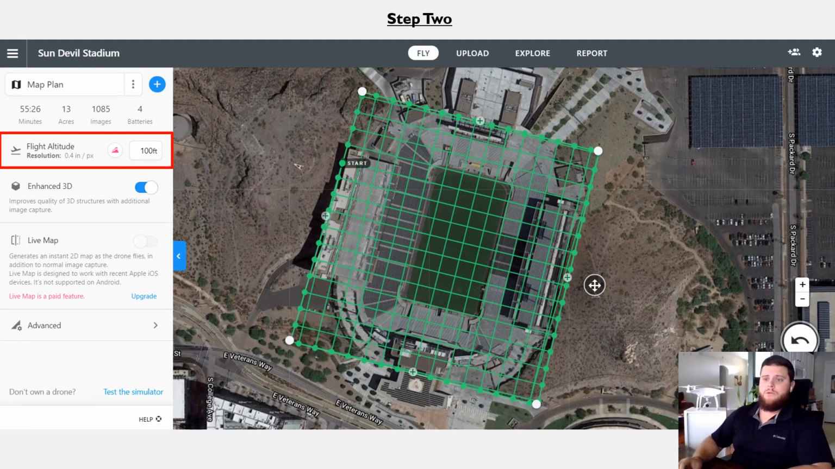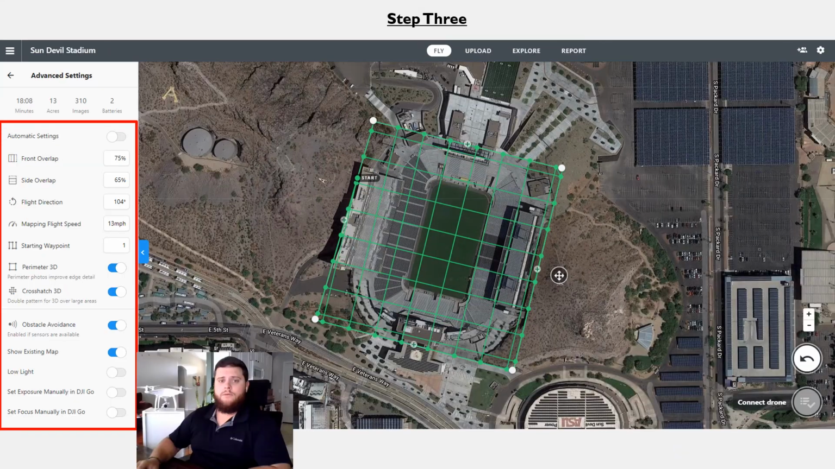So next we would want to go to advanced down at the bottom. Once we get into advanced, we would want to uncheck our automatic settings so that we can customize our flight. Front overlap, it's all dependent upon your flight, but our front overlap is how much of an overlap there is between each picture. Side overlap, same thing. We're moving to the side, how much of an overlap is there?